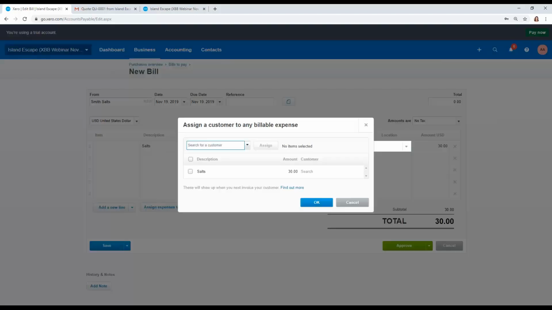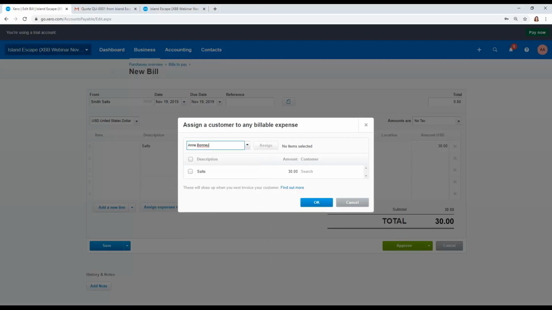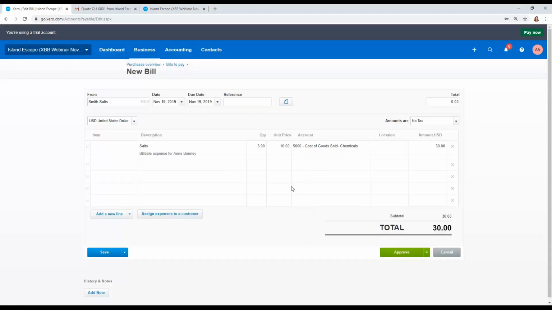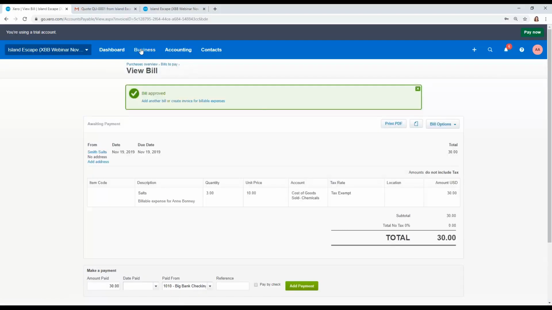I want to assign these expenses to a customer. So I want to make sure that next time I do an invoice for Ann Bonnie, that I don't forget that she owes me for these salts. So I'm going to click this and I'm going to hit assign, and it's going to populate her name next to the line. So if you had more than one line on the invoice, you could assign them to different folks. And I'll hit OK, and I can see that this line has been assigned to Ann Bonnie because of the little note underneath it. Let's approve it, and let's show you what happens when we go to create an invoice for her later.